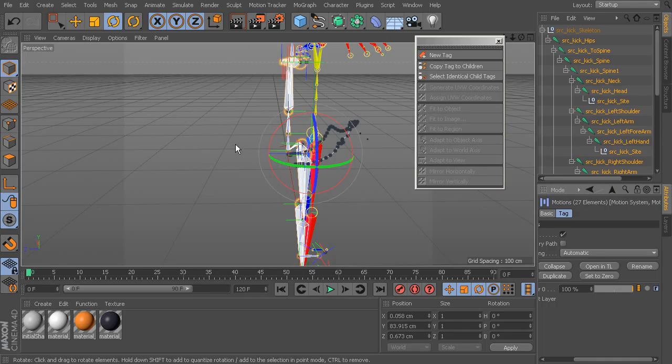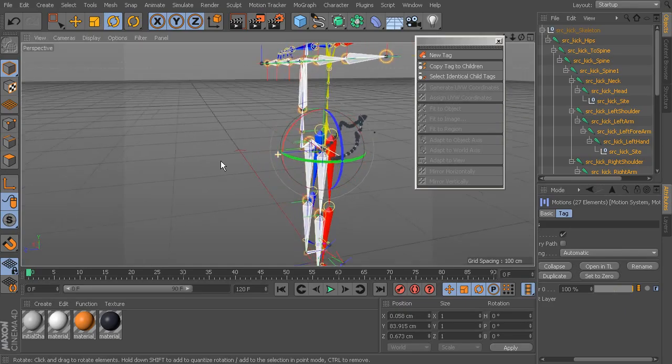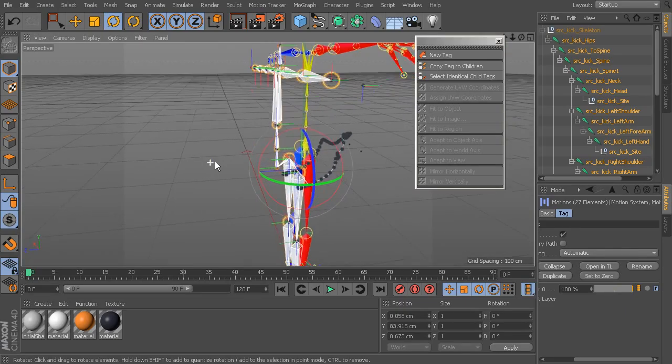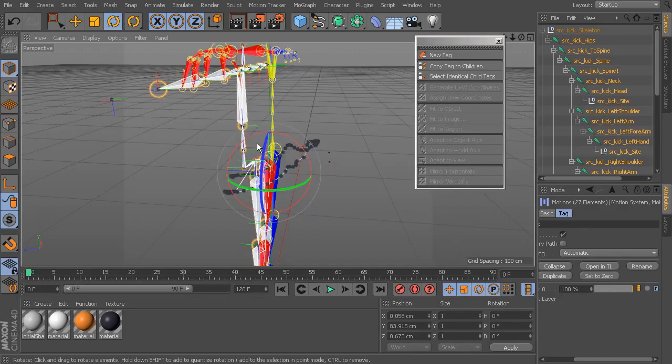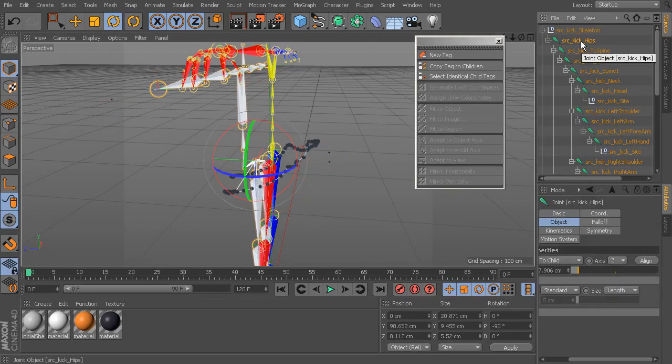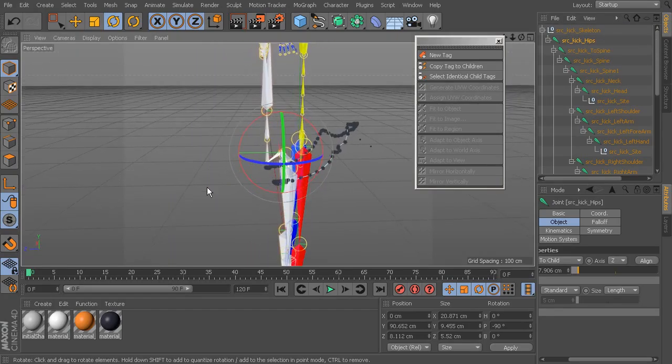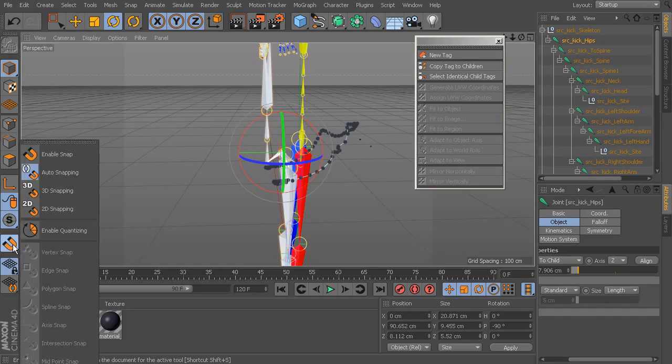So guess what? We're ready to now start aligning this rig. Let's make sure we're on frame 0 when we do that. This is where our neutral pose exists. So I'll grab the main root, which is hips, right here at the top underneath our null. And with that selected, I'm going to turn on snapping just to save us some time here. Let me tear this menu off.